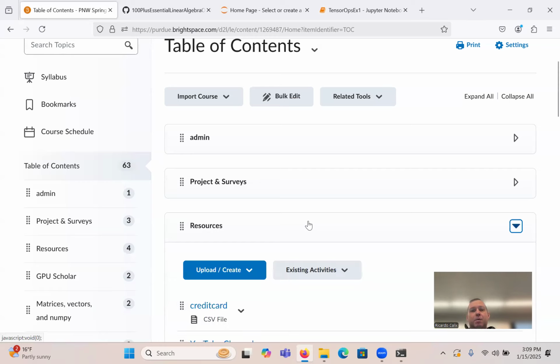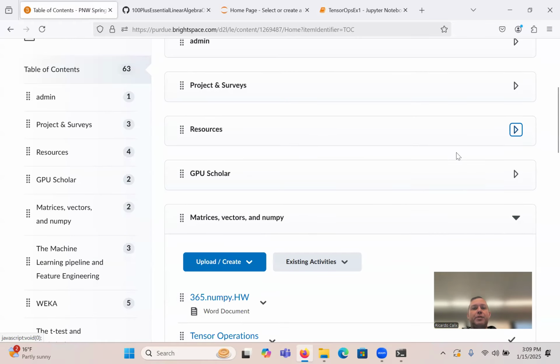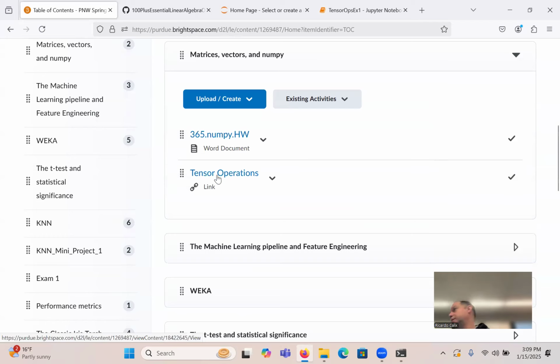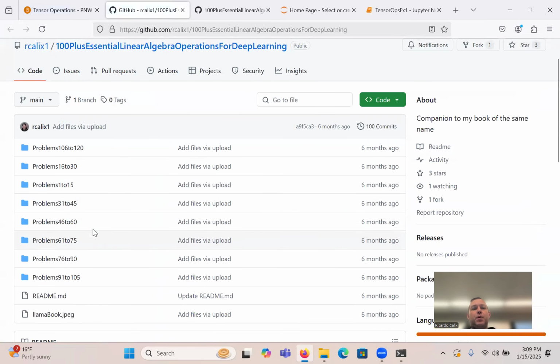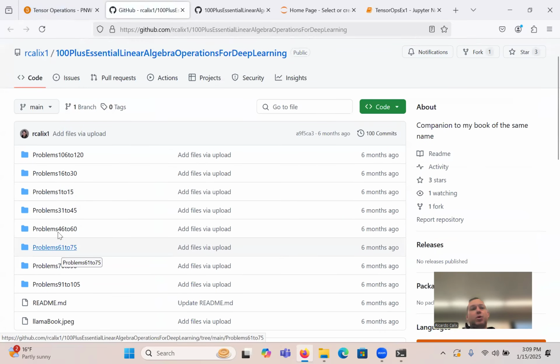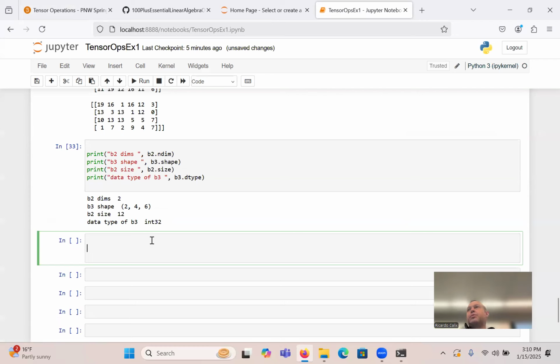So what I was saying to him, that you should do this. You don't have to submit it, but definitely practice. Here's the link on Brightspace. You go to module, matrices, vectors, and NumPy. Click on tensor operations, and it's all these problems here in these folders. So we're currently on problems 1 to 15. All right, so what was that last problem? That was 12. So I think we finished it. So let's do problem 13.